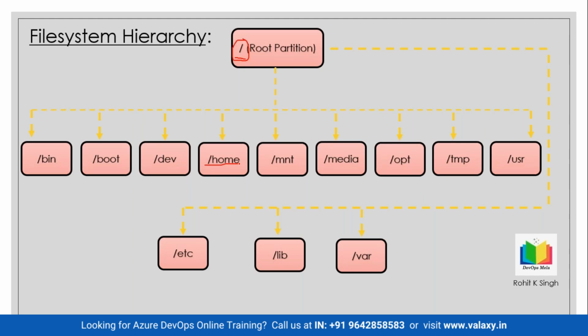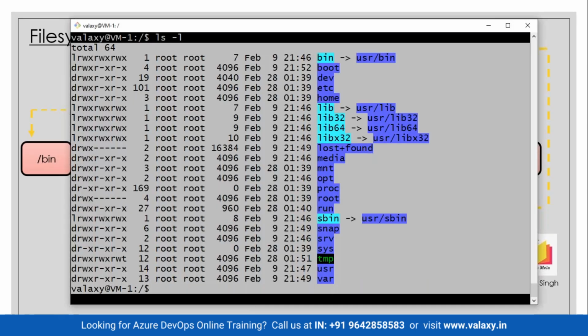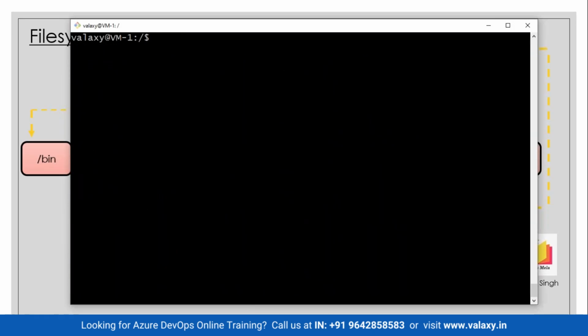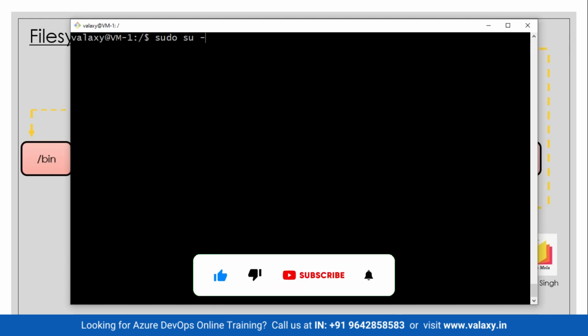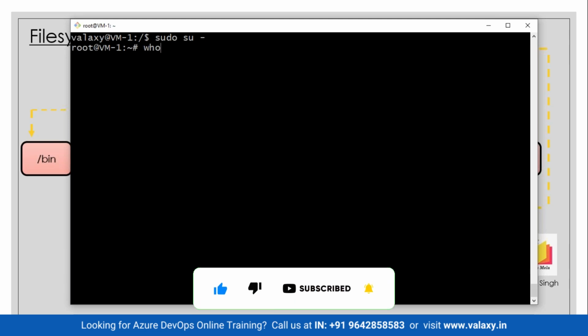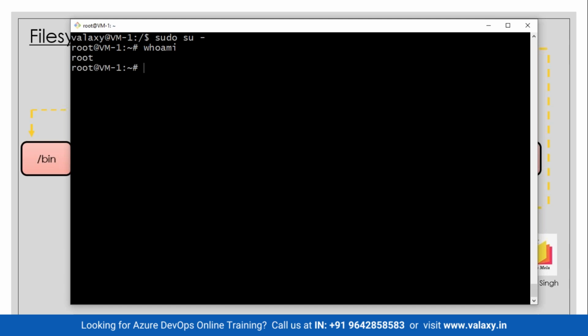Suppose I want to log in as a root user, which is something we have not covered. Then I can simply do sudo su -, where sudo switches to a super user. That is what it's talking about. If I press enter, it will convert itself to a root user. If I run the command whoami, you can see who I am. This command is used for checking who is currently logged in.